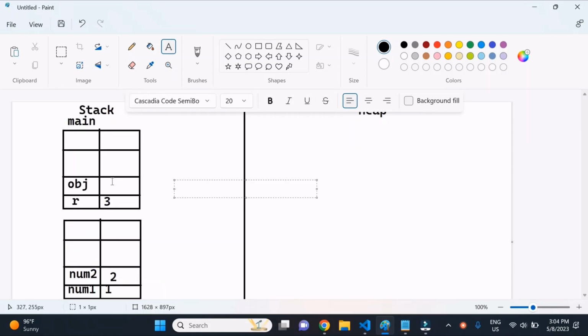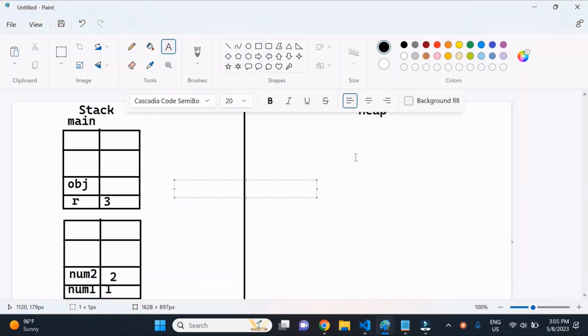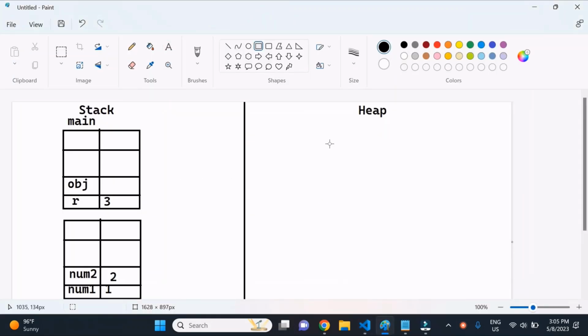Now let's see what will go in obj. If you see what is happening in this line, this is the reference variable and this is the object we are creating. In Java, whenever we create an object, that memory will reside in heap. There is no fixed size of heap as there is for stack; it can grow or shrink.